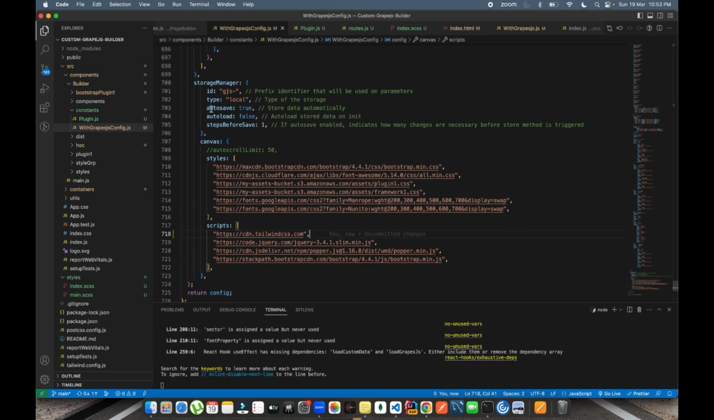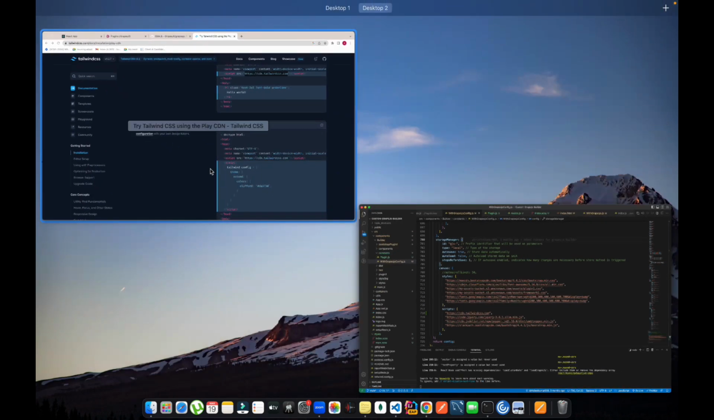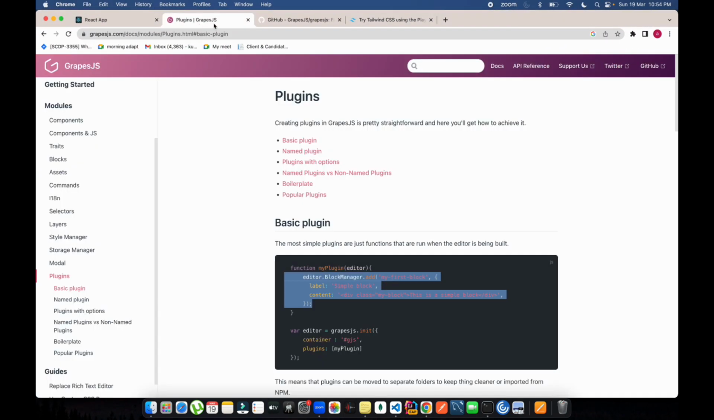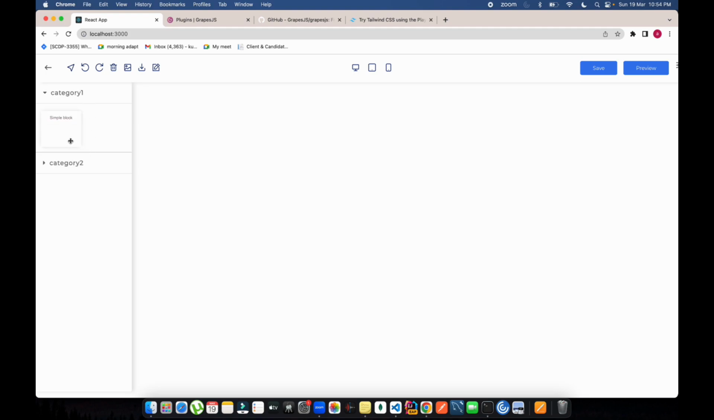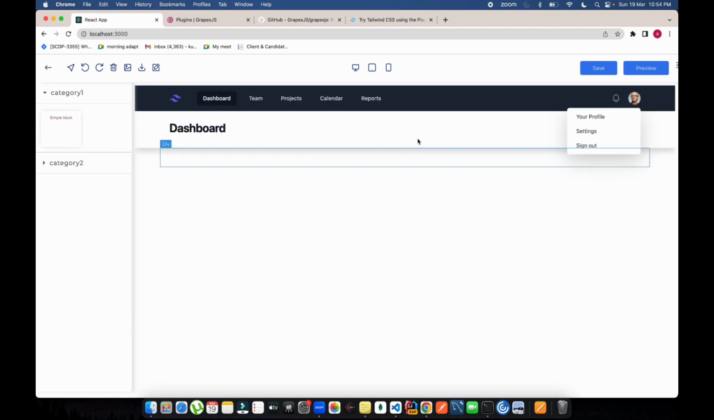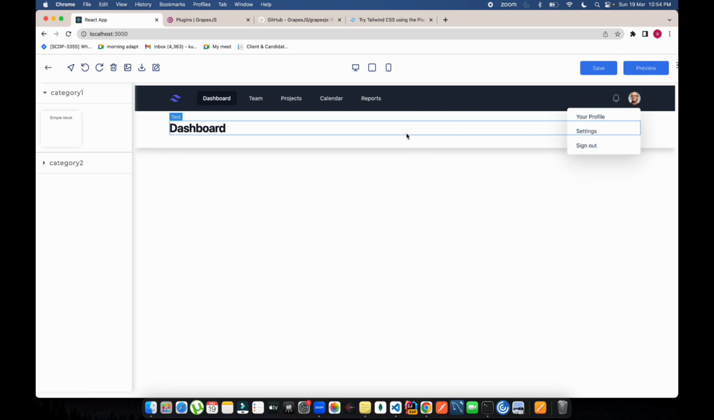If you want to include it this way, you can use the storage manager. Inside that, all these things come into the storage manager. Okay, so that's how you can do it. It's not a big deal. You can find all these things in the GrapesJS documentation. Let me just reload it. Let's go to category 1, and if I drag it, you see this dashboard is coming over here. Everything comes as it is, how it looks in Tailwind.